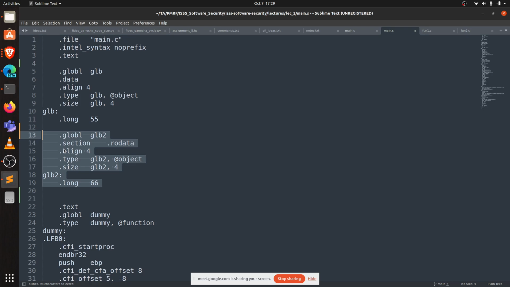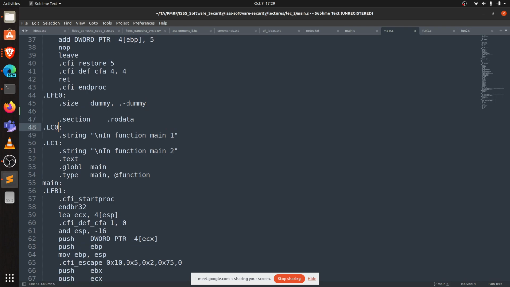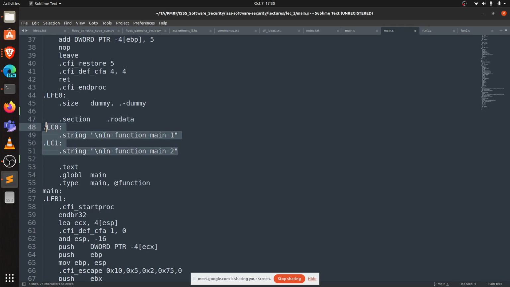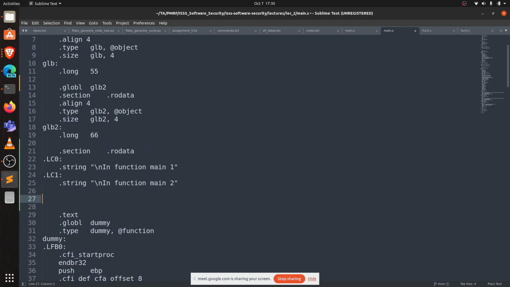and I'm associating the value 66 to glb2, and the size is 4 bytes. The type is, I'm specifying it as object type, and if you notice over here, I'm specifying the value as dot long. I'm specifying as in it's an integer value. If you look at the other symbols which are in ro data, the read-only data section over here, compare this with this thing.